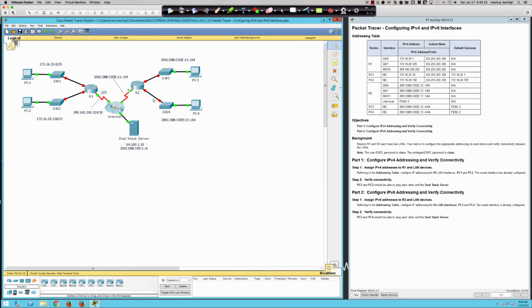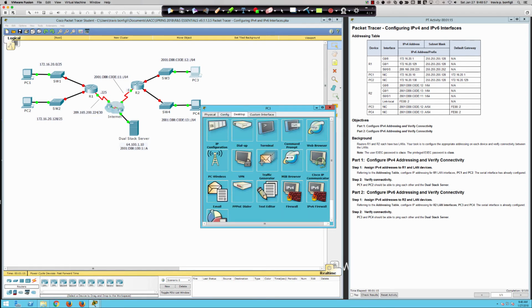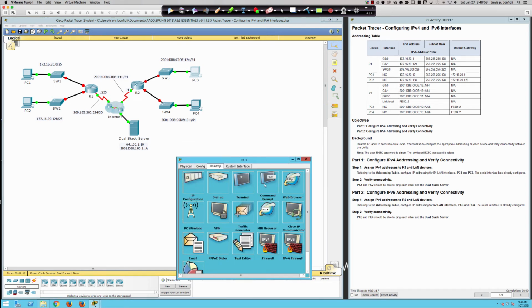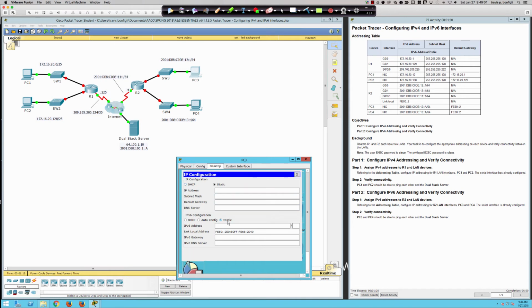All right, so now we're going to take a look at the left-hand side of our equation over here. So let's go ahead and configure PC3. So we'll put our IPv6 address on here, 2001:DB8:CODE: and for PC3 it's going to be 12::A, and it's a /64. The link local we're going to leave the same. The gateway, which is given to us, is going to be FE80::2, right? And so we'll enter that in.